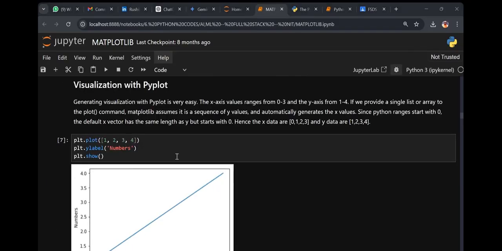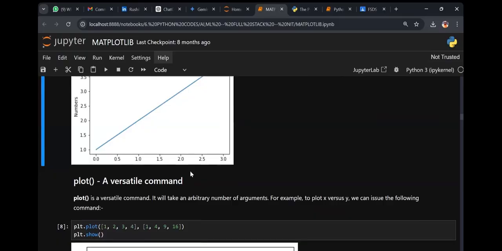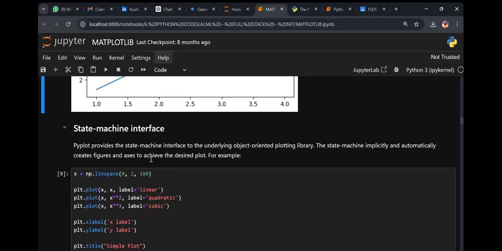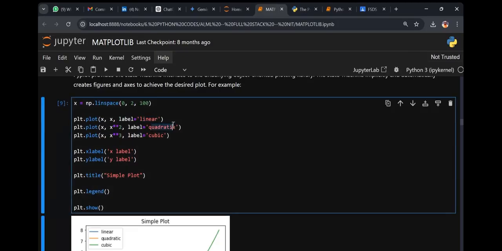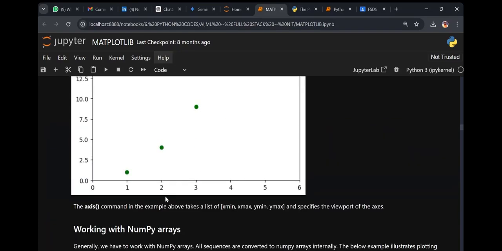What is this? So here, 1, 2, 3, 4, we have a linear line. 1, 2, 3, 4, square. You can try cube, np.linspace. I mean, the linear line, quadratic line, cubic line. Very simple code. Can't you do this? You need some mentor to understand this, guys.